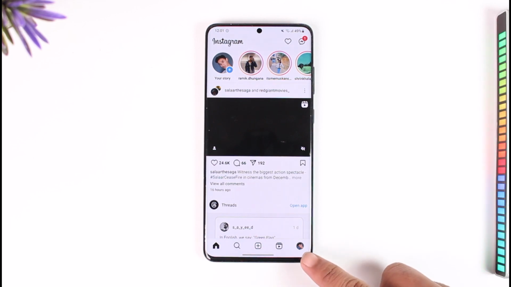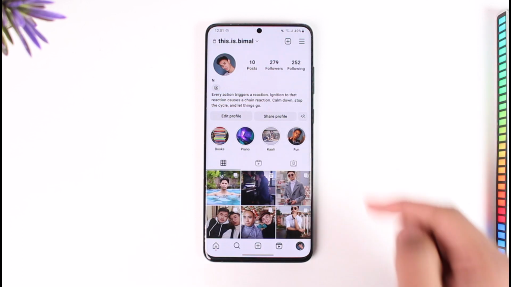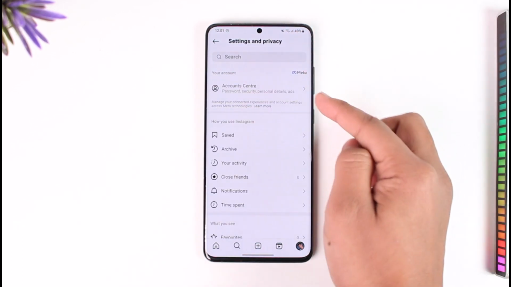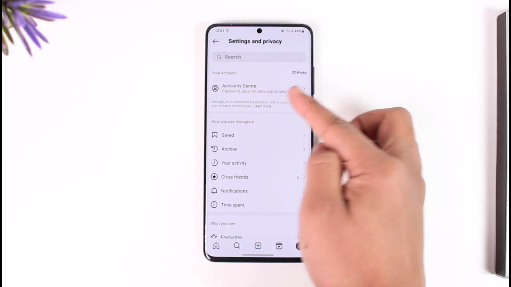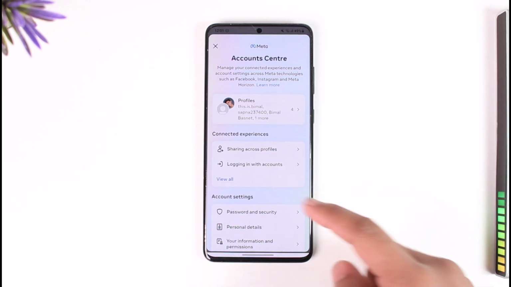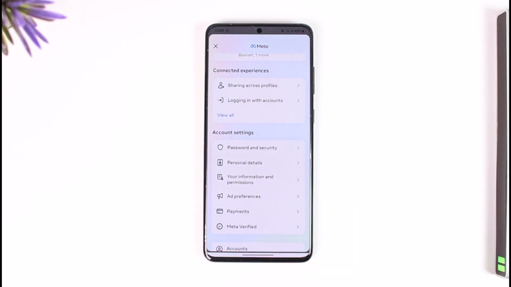Then tap the profile icon from the bottom right of the screen to come to your profile page, and then from there on tap the three lines option from the top right hand side of the screen here. And then over here you'll find an option that is account center, so make sure to tap the account center option. And once you tap on the account center option, if you scroll down here you'll find an option that says password and security, so just make sure to tap on password and security.